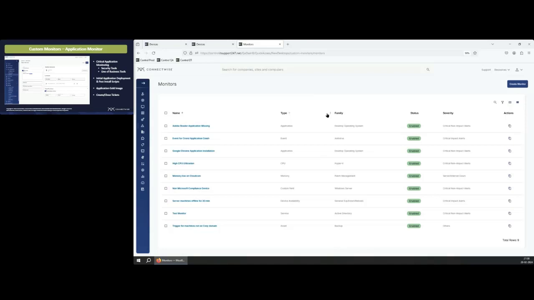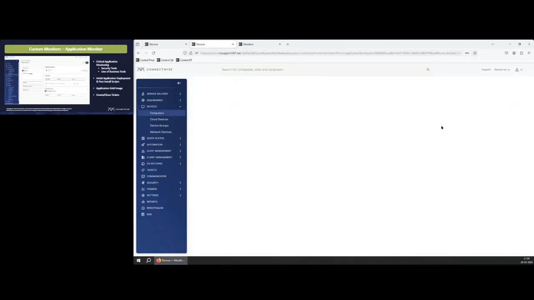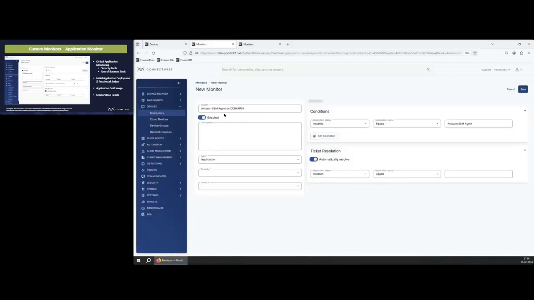Now, as we said, there are a couple of ways by which we can do the same activity. One was the way I showed you. The other easier way is I just go to any machine. I click on any of the machines here, go to the applications tab, and we have a little icon over here called actions. And let's say Amazon SSM agent is what I'm looking for. I can click on the action button. It jumps you right into the monitor section, and it will pre-fill all the required details.